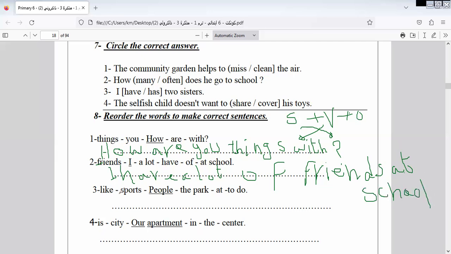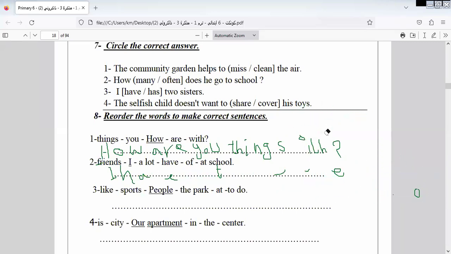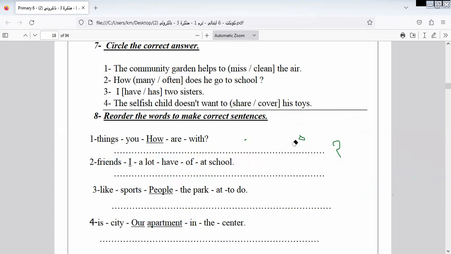Here we have sport, like sport. I will answer orally and you will answer in writing, okay? So the answer will be: people like to do sports at the park. Is our apartment in the center? So our apartment is in the city center, okay? Let's do this by yourself. I will go to another one.